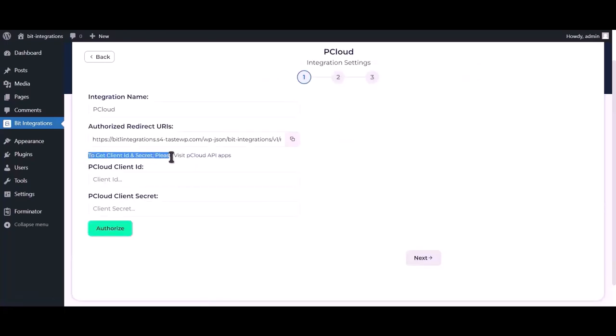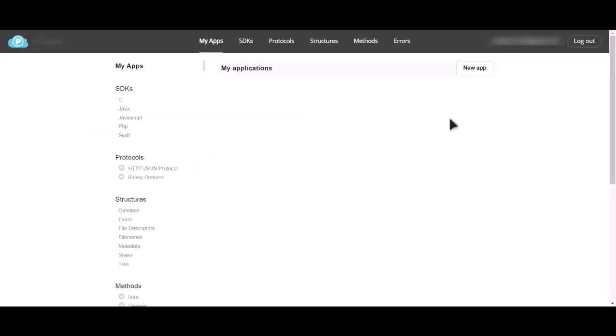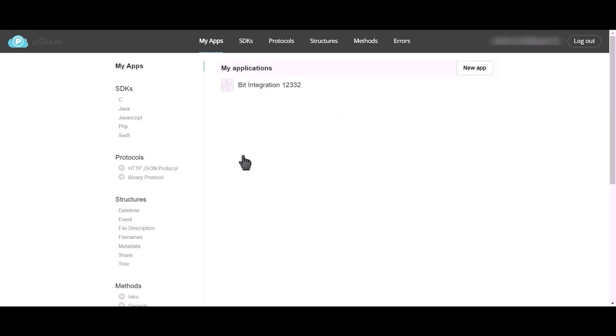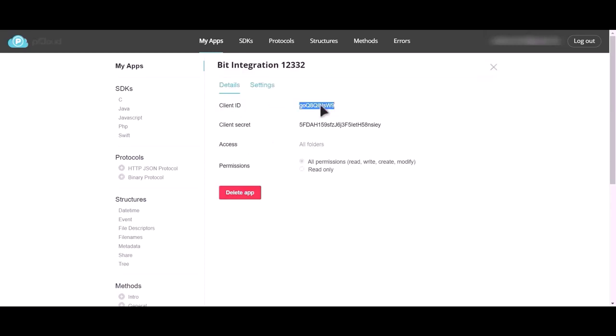To get client ID and secret, please visit pCloud API Apps. Click on New App, give the meaningful app name as you want. Folder access, all folder. Write access, yes. Now click on Add New App. Click on your app. Copy client ID.